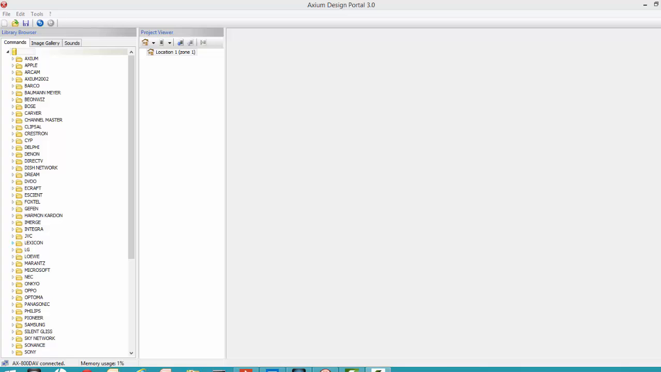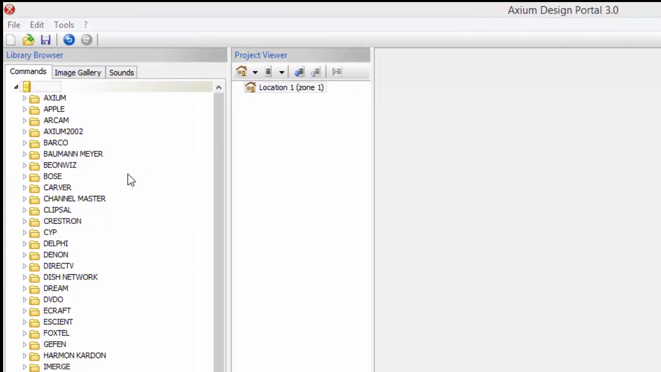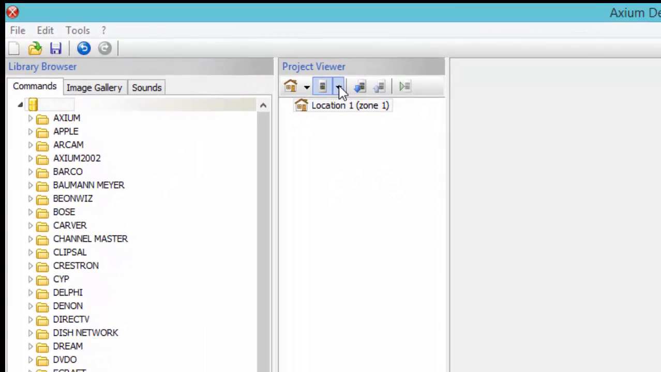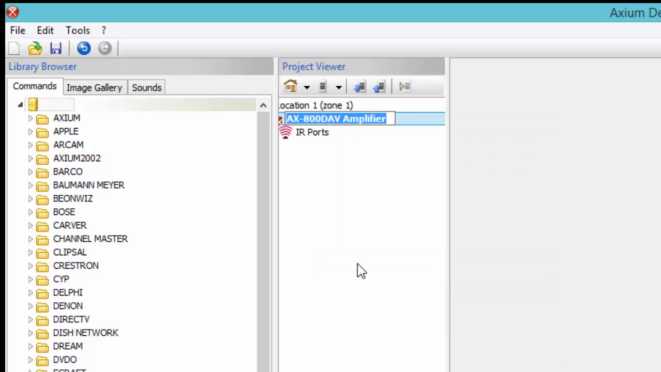In this video, we'll be showing you how to access the audio zone controller built into the 800 and 400 controllers. We're going to start right here in Axium Portal Software. We're using version 3.0. First thing you do is drop in an 800 or a 400. In this case, we're going to use 800. Just drop it right into our project view.